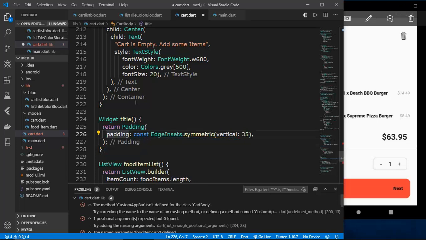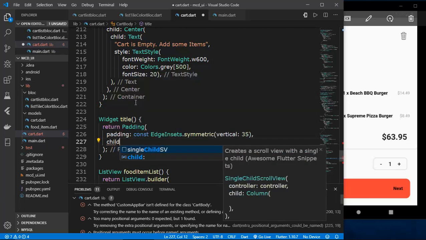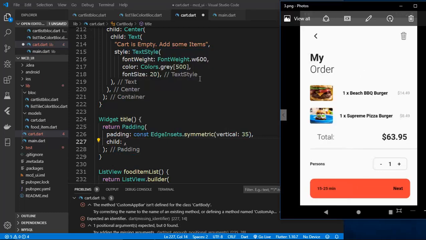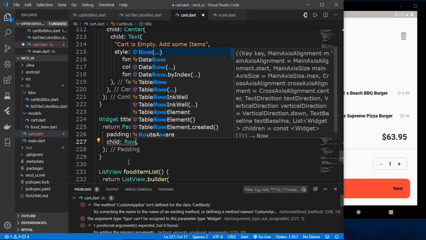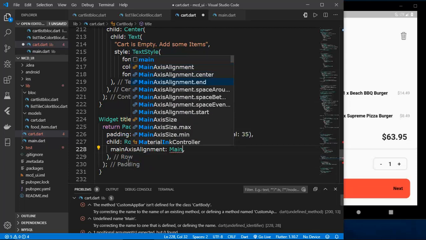And then what else do we need? So yes, we need the text. So then we need a child, and we'll have a Row out here, and inside that row we need a column. So let's have a Row, with mainAxisAlignment: MainAxisAlignment.start.